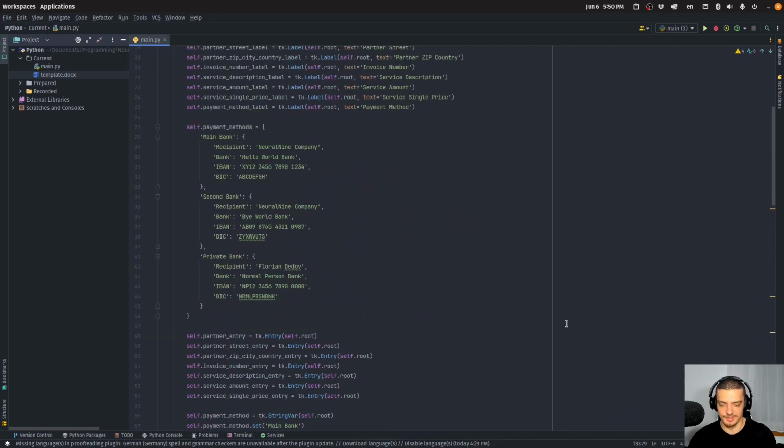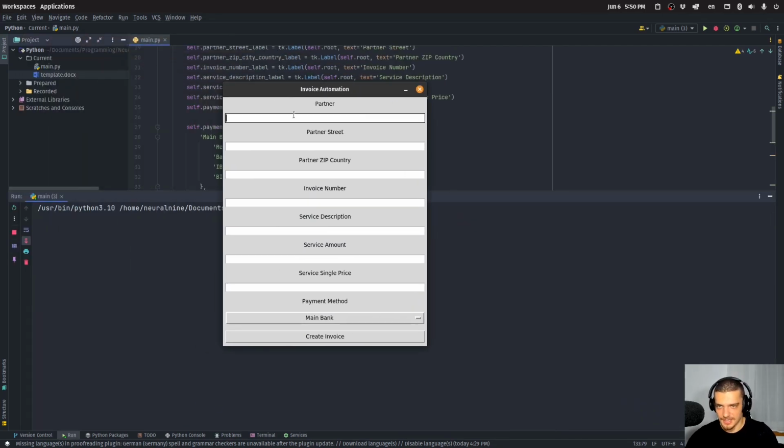This is our application. Let's see if it works. We run this. I can say now, I don't know, let's say we collaborate with, I don't know, Pythonic company. Then the partner street is, I don't know, Pythonia Street 123. The zip code is something like this. The country is Python. The invoice number is P something. The service description is freelance development. Service amount is 5 hours of 200 per hour. And I want to use my second bank.